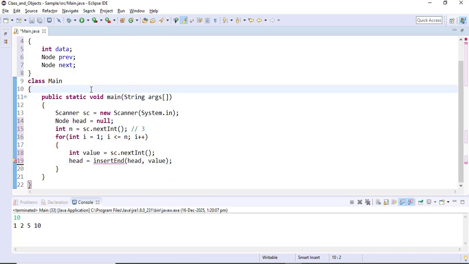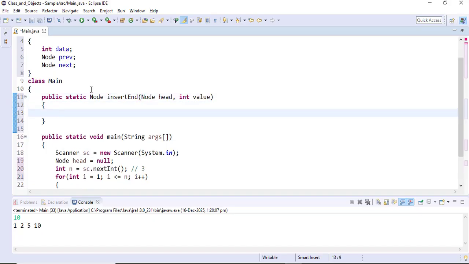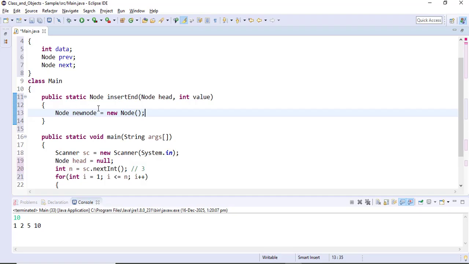Let me define the method. Public static. So here instead of void I'll give Node because we are going to return the address. So Node insertEnd. I have passed two arguments, Node head, another one is int value. Okay. So here first what should I do? I have to create a node. Node newNode is equal to new Node. I have created a node. After creating a node, I have to initialize the value. So I'll pass the value as a constructor and let me define the constructor.